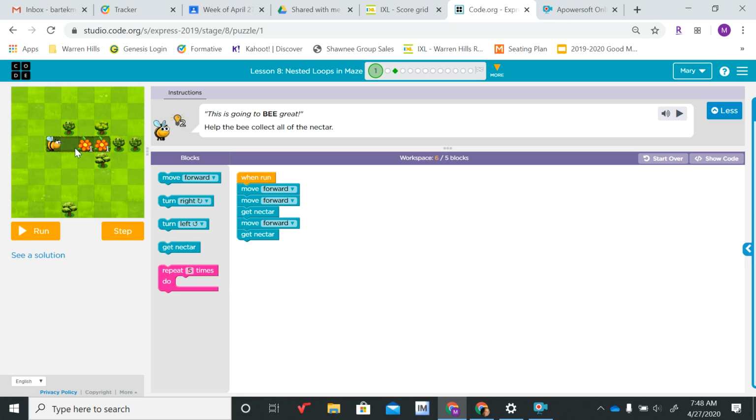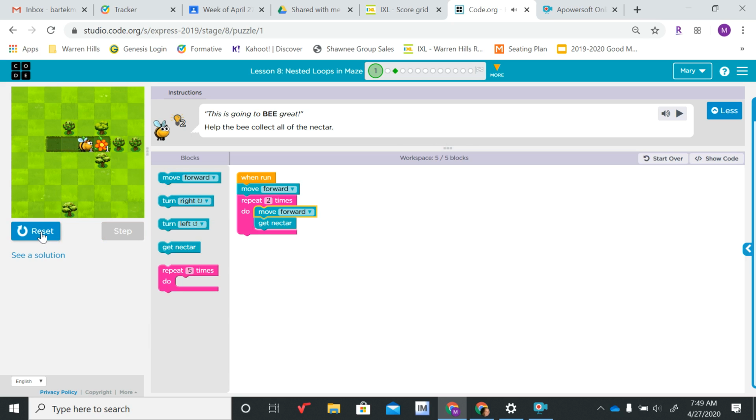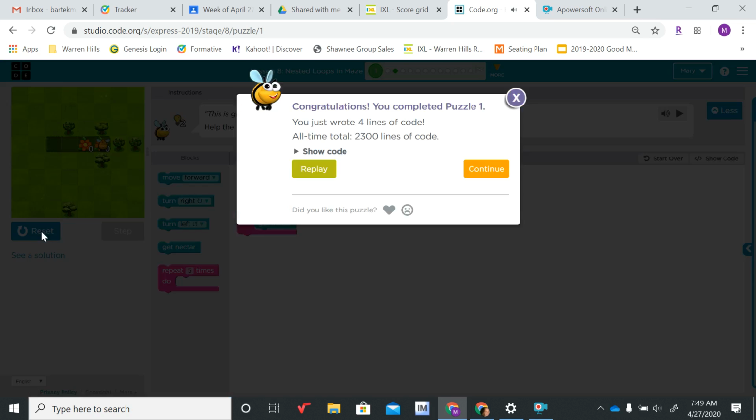So we have to go through and use a loop. Instead of doing this repetitive part right here, I'm going to say, okay, you're going to move forward and get nectar 2 times. And I don't need this stuff. And let's see what happens. If you look at my workspace right here, 5 out of 5 blocks. That's how I know I'm on the right track. There we go. So we completed that puzzle.